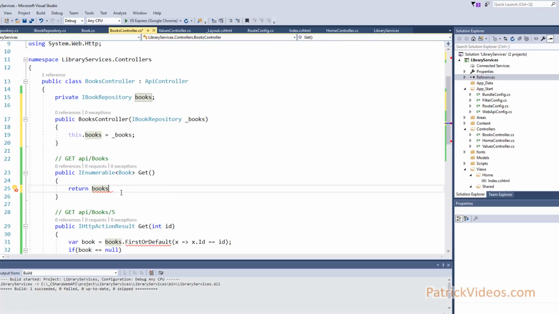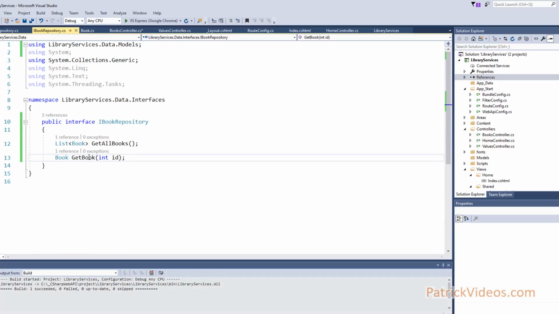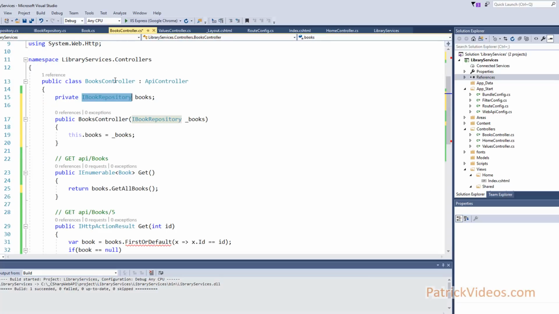And here we will say return books dot, that is this IRepository, books dot getAllBooks. The IBookRepository has a method called getAllBooks which returns a list of books. So in the books controller, we are basically calling that interface's getAllBooks method. We still haven't specified what implementation of this IBookRepository we are going to use. We will see that later on.